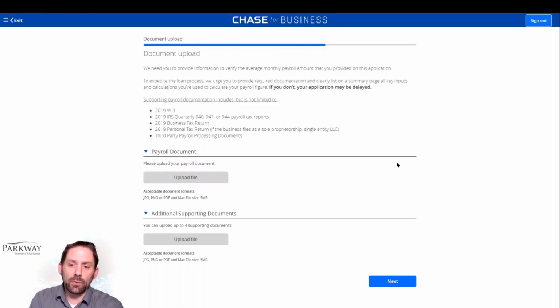So the payroll document, they basically set this up that you're going to have the ability to do one payroll document, and you want to combine all that stuff together into a single PDF is really what's suggested. Can't be any bigger than 5 megabytes. File types, JPEG, PNG, PDF. And then you can do up to 4 supporting documents as well that you can upload those same kind of formats. If you don't provide the calculation, your application may be delayed.